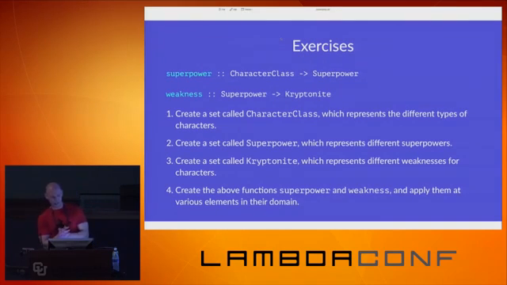So let's break and do a few exercises. First off, I want you to notice these two functions here, and I've given them names, and I've told you what sets they map from and what sets they map to. So the first function is called superpower. It maps from a set called character class to a set called superpower. The second one is weakness. It maps from the domain of superpower to the codomain of kryptonite.